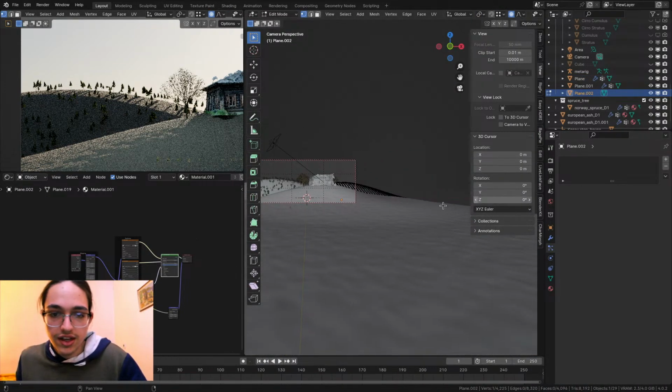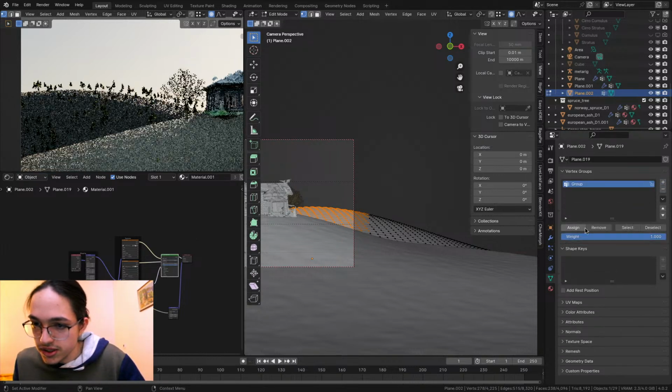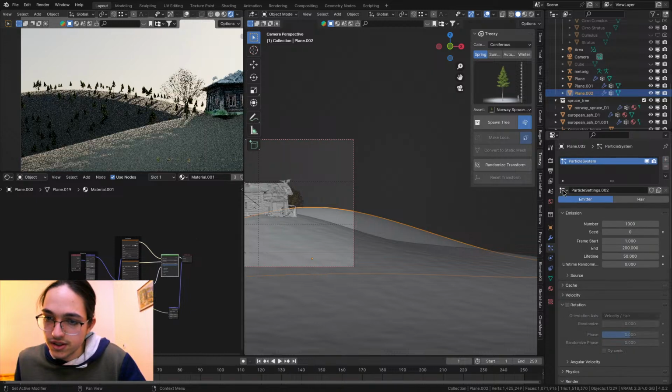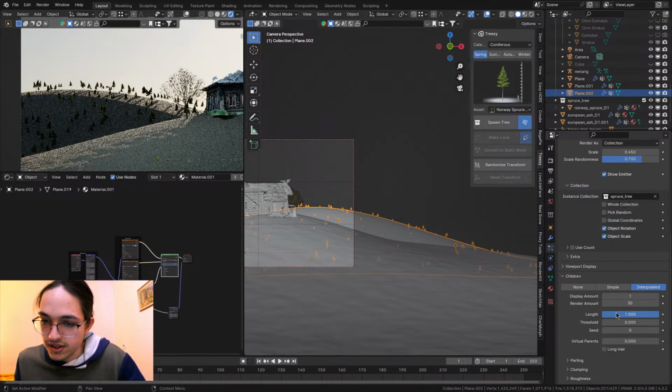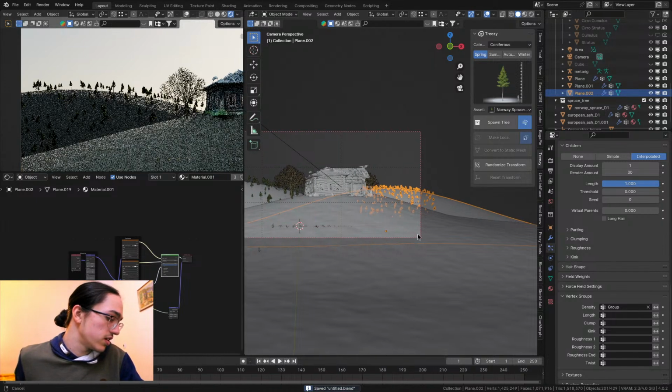Same for the even more distant mountain. Let's select where the camera can see. Vertex group, assign, boom. Particle system. Select the particle system. Select the node, the vertex group.